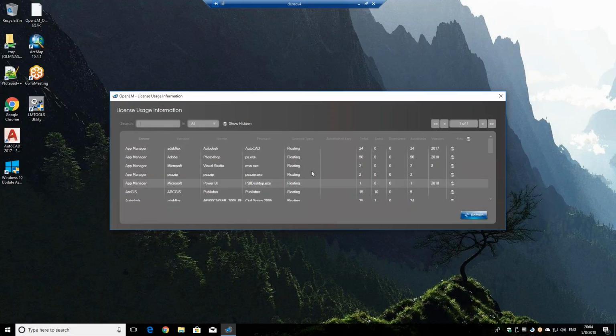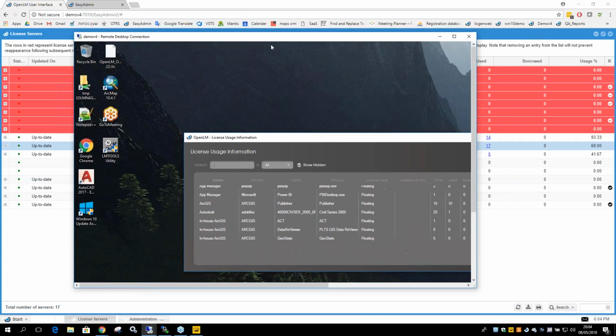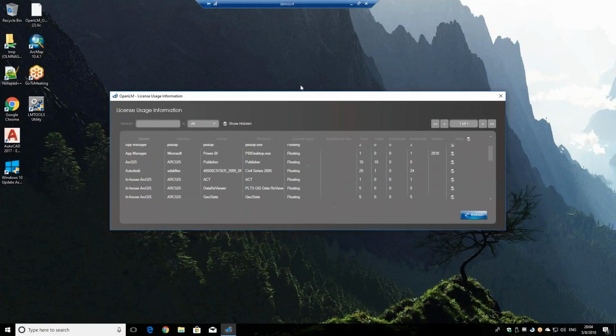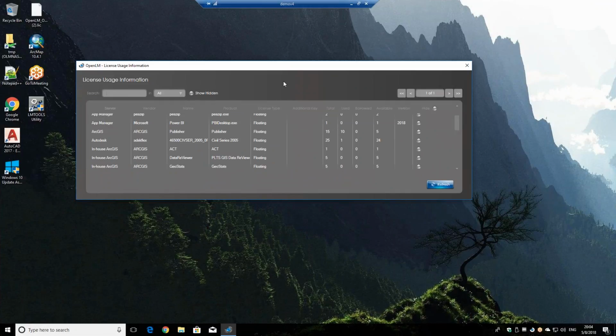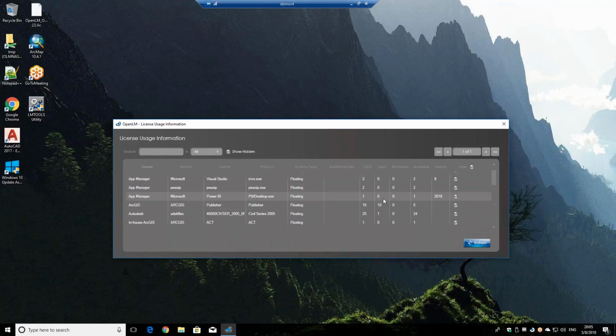First of all, the license usage information screen. Keep in mind that we are on the workstation right now, meaning that this is the end user machine right here. So the end user himself can open up this license usage information and see how many licenses are used, and how many licenses are free.